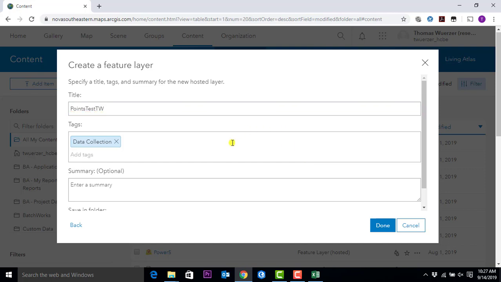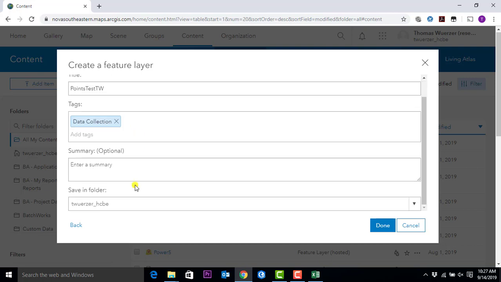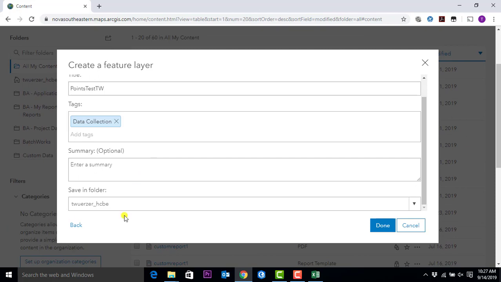Because we use a template, we have here a tag called data collection. The biggest pain ever. You cannot create this without a tag. It will bug you until you say, call it test or whatever. Yeah? So we can use data collection because it's predefined. Summary, you can write something in there. Right now, save in folder. This is similar to how you do this in Windows, where you say save in documents, save in downloads, save on the C drive. I have multiple folders, multiple projects.